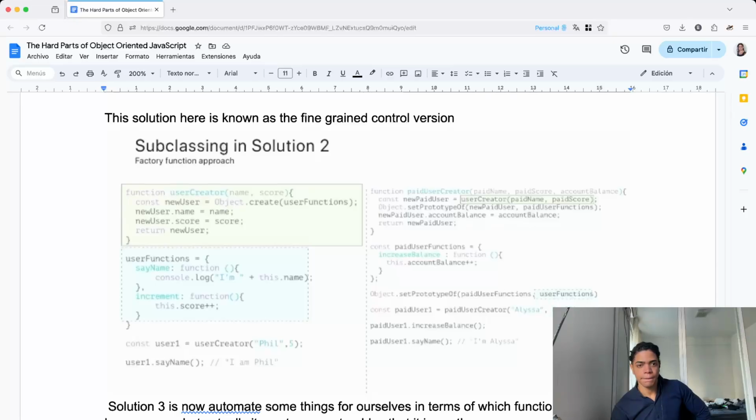So this is looking pretty nice, people. We have an object here that has a link up to user functions. So if we now, later on, are going to go paid user 1 dot increase balance, let's hope we can go and get it from here.